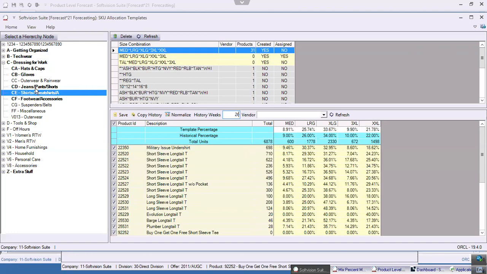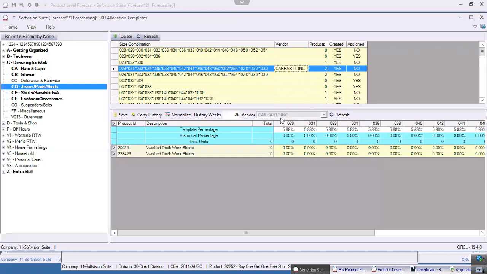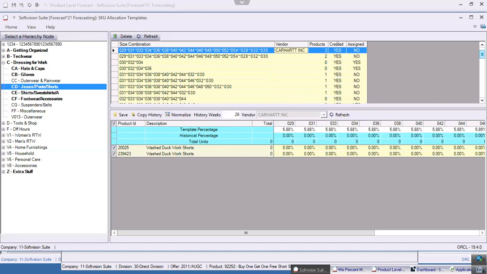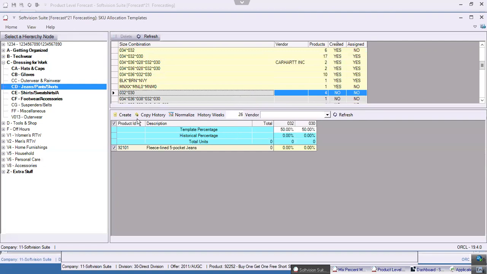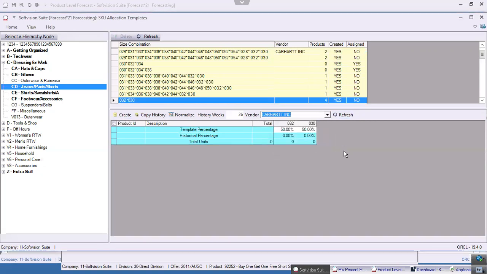Now, let me go to one of the others. Okay, so here you could see some at a vendor level. So what we did is we saved this mix percent specific for this vendor, which you always have the option of doing when you're going to create it. Okay, and so this one isn't created. I could go in here, create the template, and then save it for a particular vendor. This isn't good because I don't have much history.